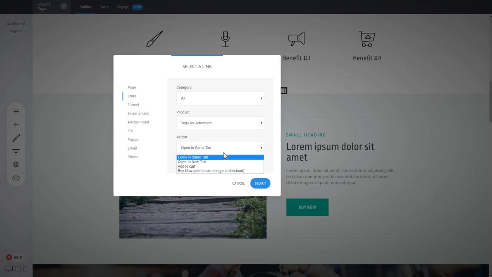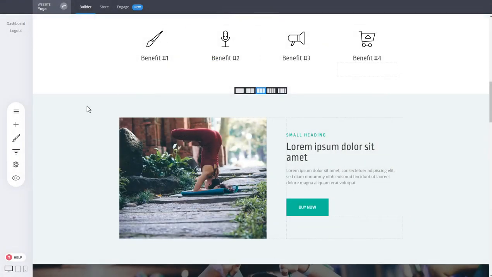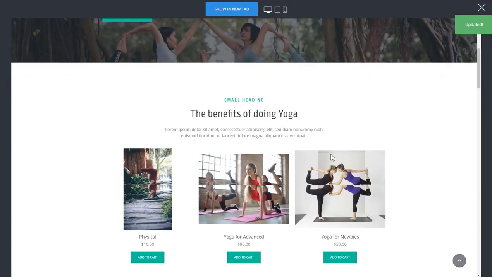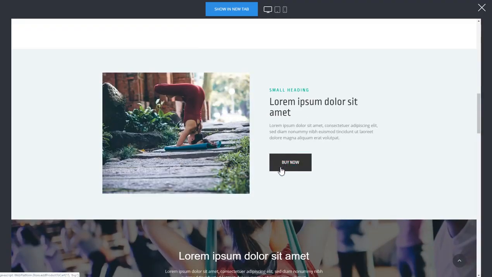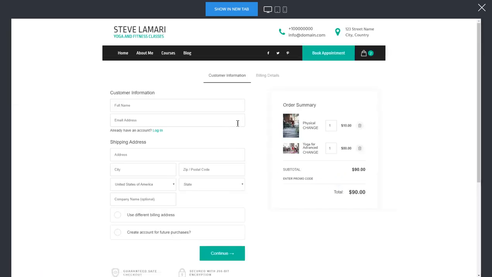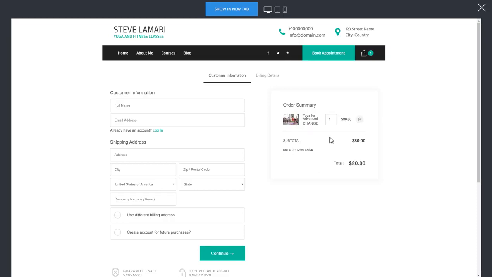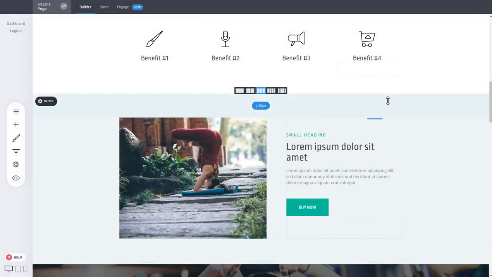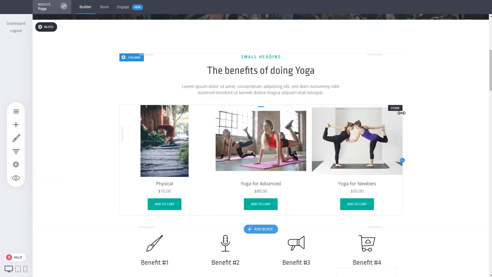You also have the option to add to cart or buy it now. So if you click on buy now, it will just automatically, when you click on the button, go to the checkout. So let's select it, click on save, and let's preview. So now if we go here and we click on this button that we have added the advanced yoga course, it will go directly to the checkout and you can buy this product. And as we already had this in the cart, you can just delete it. And just like that, you've added a product to a button and you can buy it right away. This is how simplistic we've made the whole system to work.